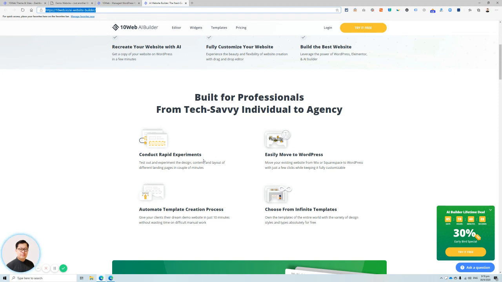It might save you maybe 5 or 10 minutes, if you're a fast designer, of time that would have been taken to recreate certain templates. So let's say, for example, you see a template out there in the wild that you like. What you can do is pop it into the AI builder and pull out a recreated copy of it, and then just grab that section that you like.